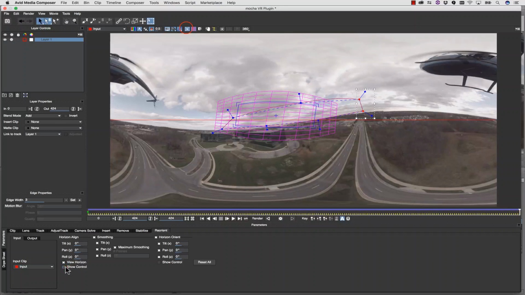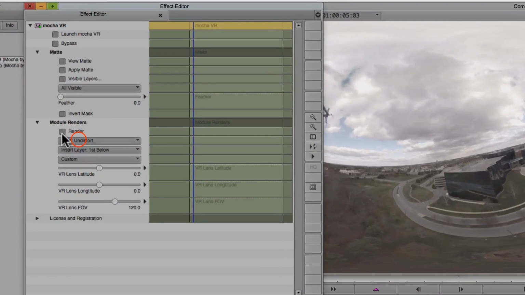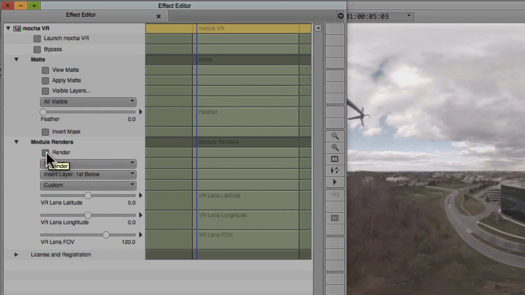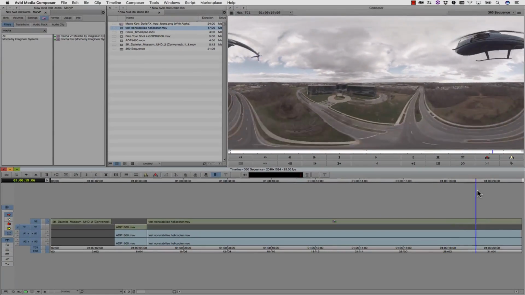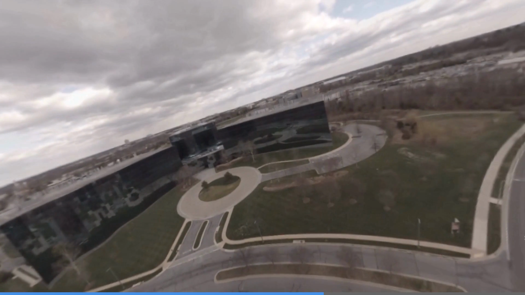I'm going to turn my grid and surface tool off. And now we're going to try to align our curve with the curve of the horizon. Once we feel like we've done that, we can hit a render real quick to see if that horizon is straight. If it is, we save and we close, and we hit render reorient. Now, instead of Avid, we have a stabilized VR shot. And here's our before and here's our after.